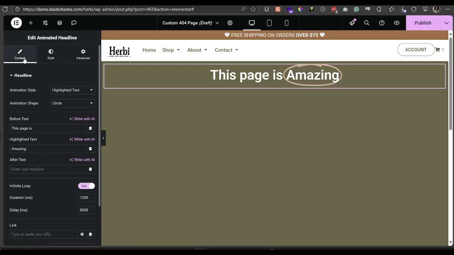So over in the content is where you can, of course, choose to say whatever you want. Most 404 pages just say 404. Sometimes they say, oops, something went wrong. Oops, page can't be found. It's totally up to you again. So let's just say the before text, we want to say, oops. And the highlighted one, we're gonna say 404, and then the after text will say page detected.